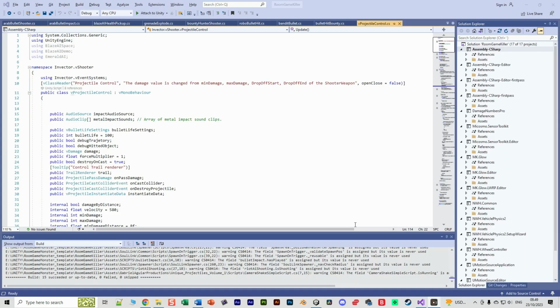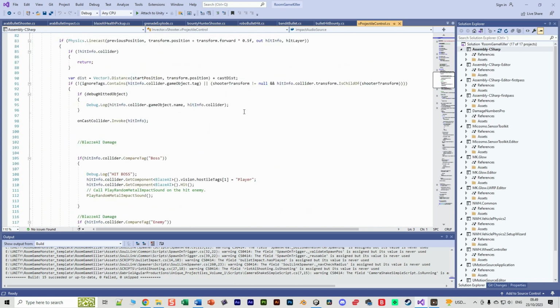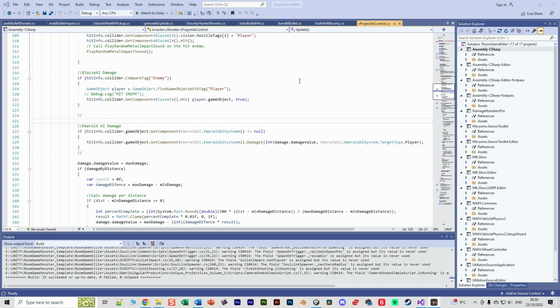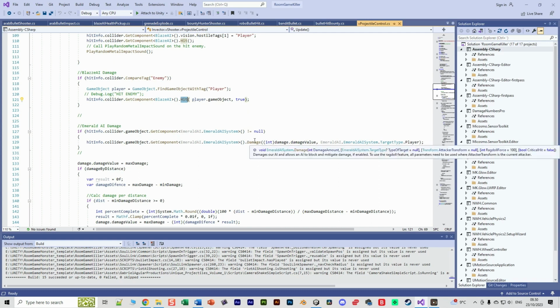Okay. Now let's take a look at my V projectile control. That means this is my script that comes with my own Invector players. This is for his shooting with the raycast. So if I want to deal damage to my BlazeAI agent, I have created this using the BlazeAI namespace, and then I will go down here to where it says on hit collider, right? So go down here, and to be able to call the hit method, I will say hit info collider get component. What component? The BlazeAI, and then run this method, the hit. And if you just write hit without any information in the parameters, it will just play the hit animation. But if you set it with the boolean to true, the AI will also go to the shooter.